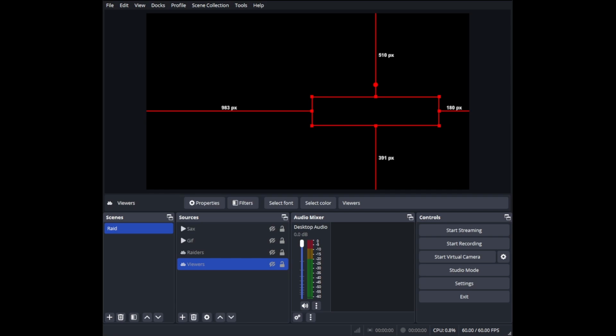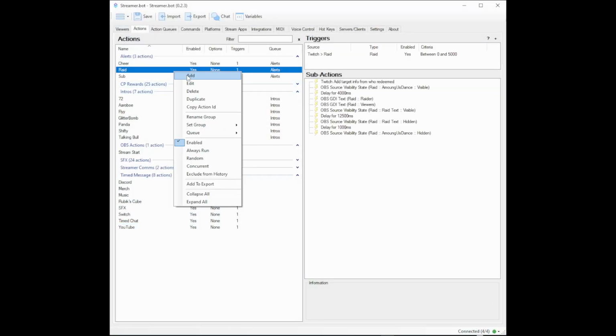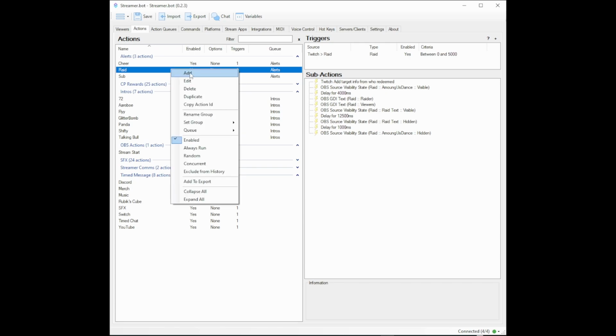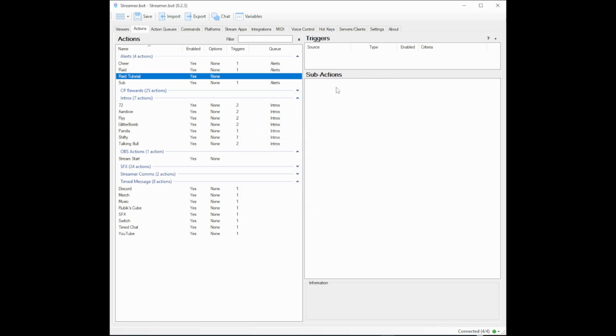Now we can go to Streamer.bot. So over here, you will just go to your actions. I have groups. You don't have to have groups. If you have them, that's fine. If you don't, doesn't matter. All you need to do is add a new action, and yours will just be called Raid. Mine's going to be called Raid Tutorial. And now this is all brand new.